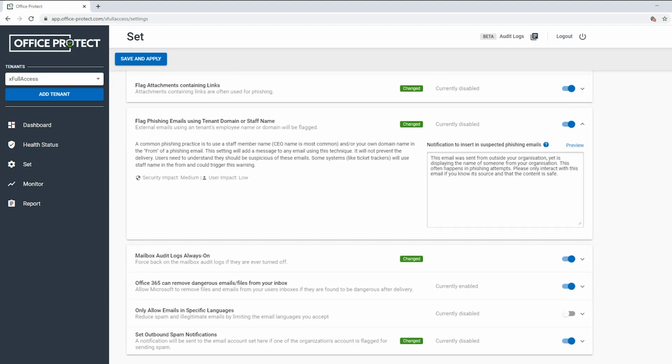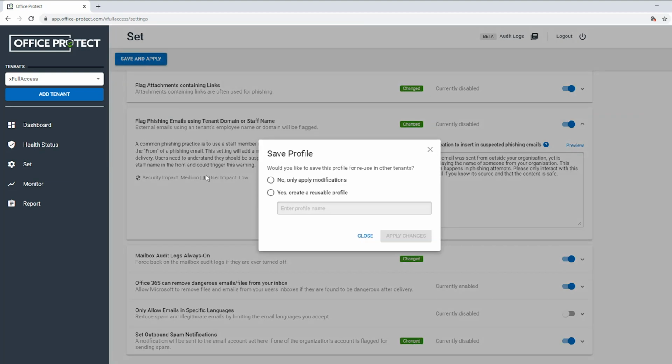Let's go ahead and apply the settings as I have reviewed them and I'm ready to move on. Office Protect detects that I have changed configuration from one of our default profiles to move me into a custom profile. It is offering me to save it. I could simply apply it and stay on this generic custom profile, or I can save it for later reuse.